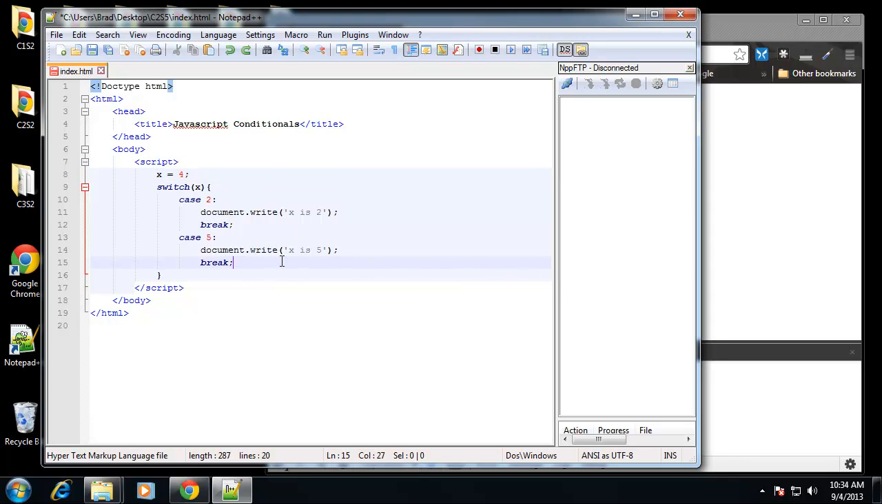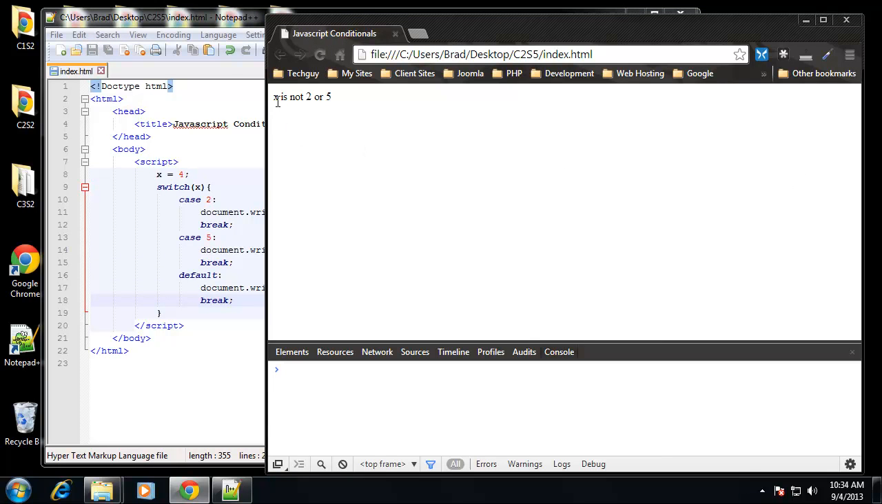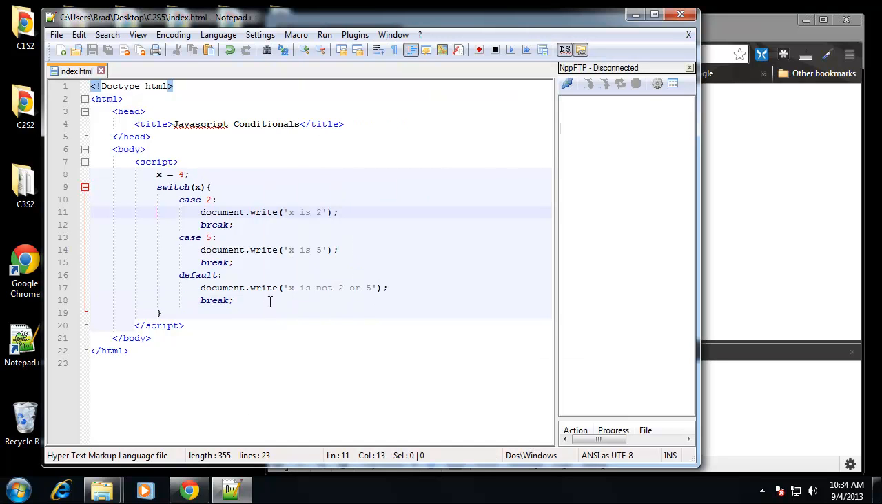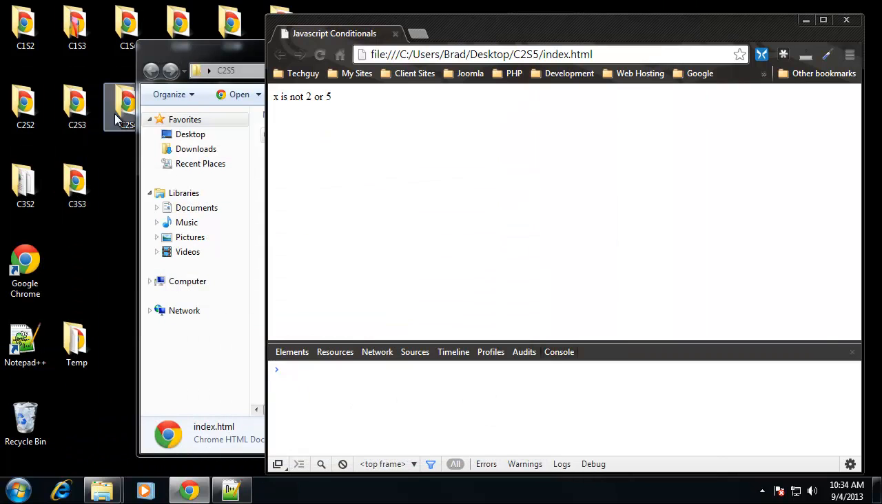Now let's say we want a default behavior, just like the last else in an ElseIf statement. We can use default. So let's document write x is not 2 or 5. So that'll be the default. So save that, and we get x is not 2 or 5. So you can see we can do the exact same thing with an if-else statement as we can with a switch. The last thing I want to do is actually paste in a switch.